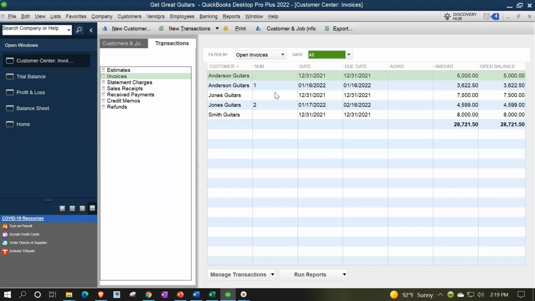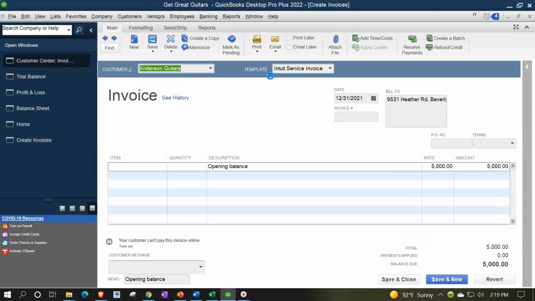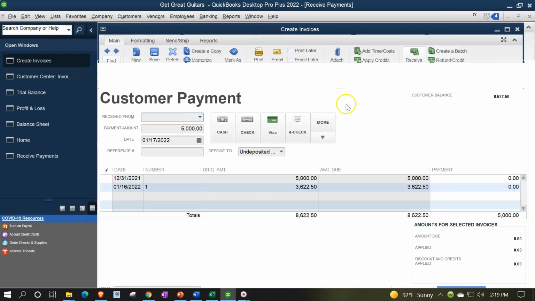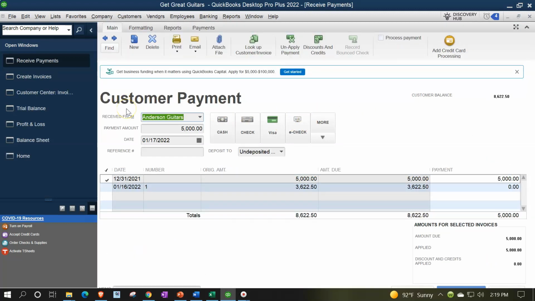If you then wanted to pick one of these invoices to receive payment on, imagining we got a payment for one of these invoices, one way you could do that is to double click on the invoice that is open and say that we have a receive payment up top. That will populate and create the receive payment in essence from the invoice. And notice it's calling it a customer payment.